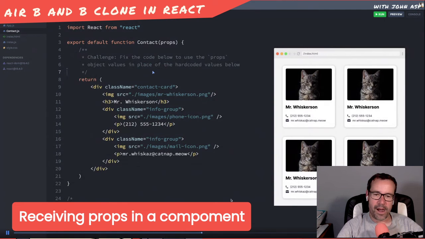Okay, there's your challenge. Pause the screencast and see if you can make it so that we finish this little contact book where each one is its own separate contact. Pause now.